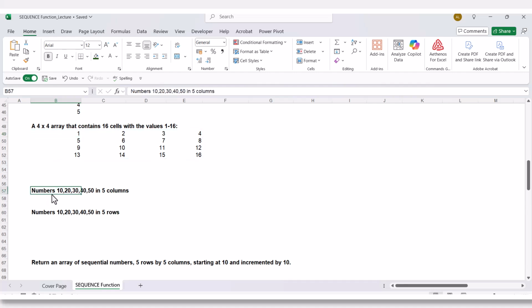Let's see how we can generate the numbers 10 to 50 in 5 columns. Here the increment is 10, or the step is 10. So I will write the function equals sequence. I need only one row and 5 columns, starting from 10, and the increment is 10 as well. So it's increasing by 10. And I got 10 to 50 in columns.